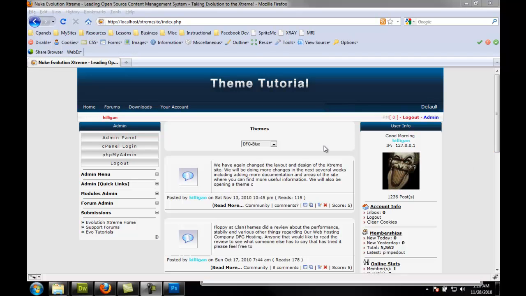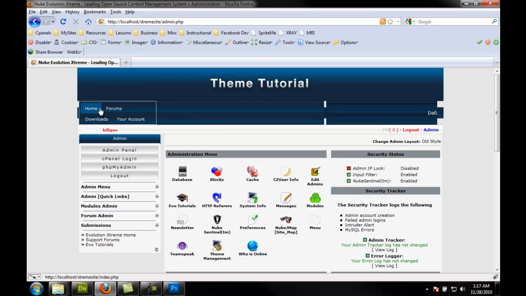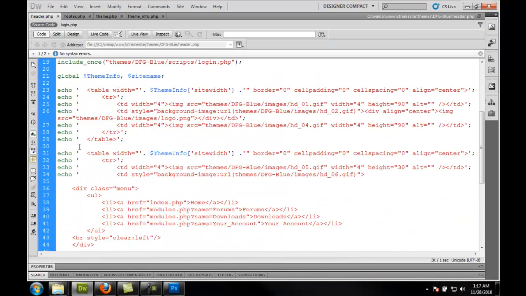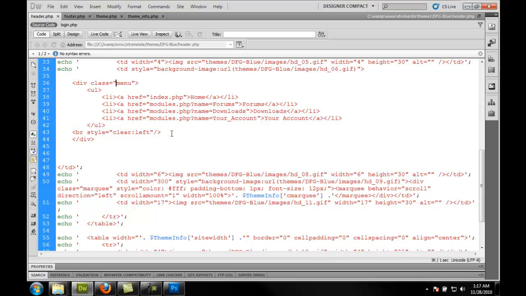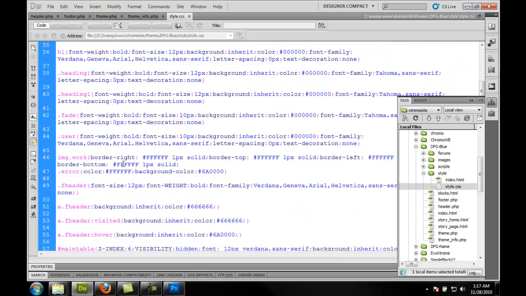Alright, let's look at our admin panel here. And since our menu's broken, let's go in here and go to our class, and we're just going to change this to like T for theme menu. And we'll save that. We'll need to open up our style CSS file.